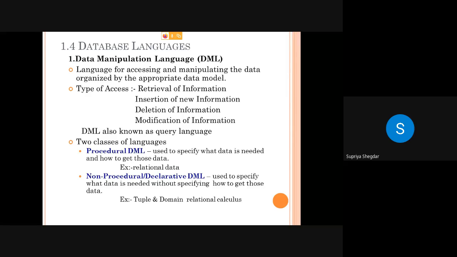So these three parts, insertion, deletion and modification, are nothing but manipulating data. And the retrieval of data or information is nothing but accessing the data. So the data manipulation language, that is DML, provides us accessing or retrieving data, and also it provides the means to manipulate the data stored in the database. The DML is also known as the query language.